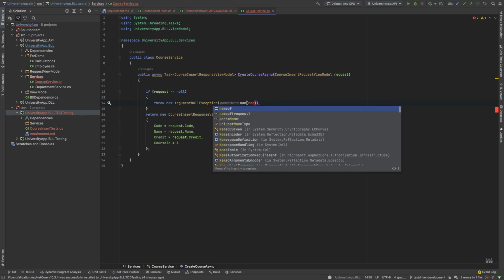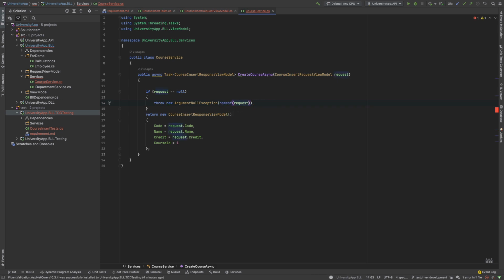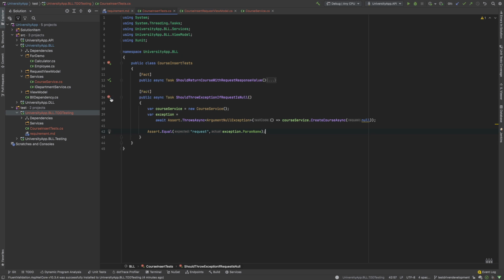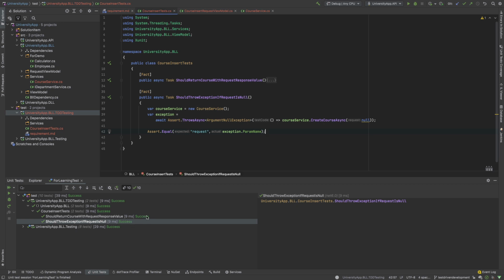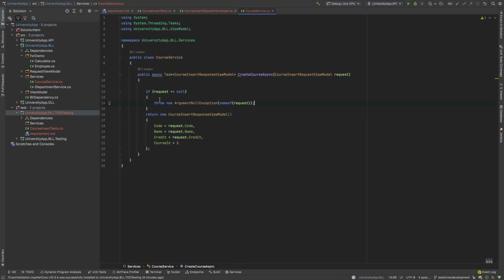Sorry, that is the name of request. Okay, so now if I write the test again, you see the test passed successfully. Here, if any null data is present, then our system throws an exception, that is ArgumentNullException. So what is the name of request? We check the name of request and provide this data.